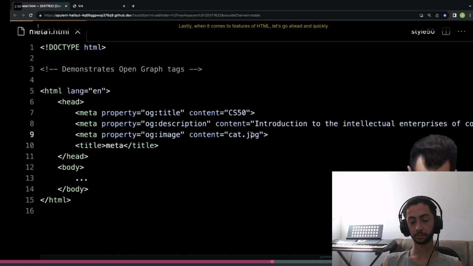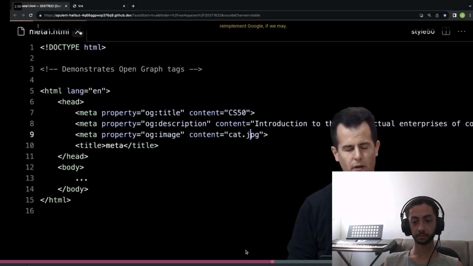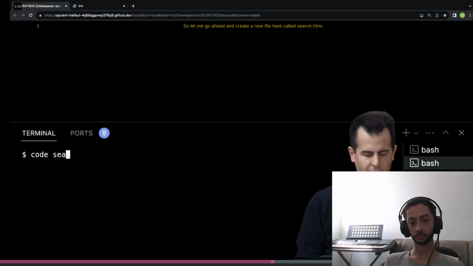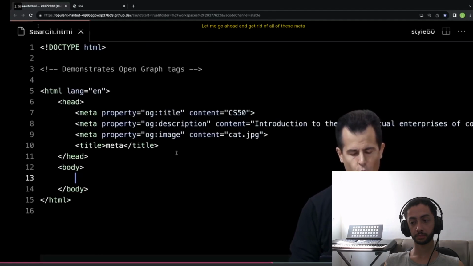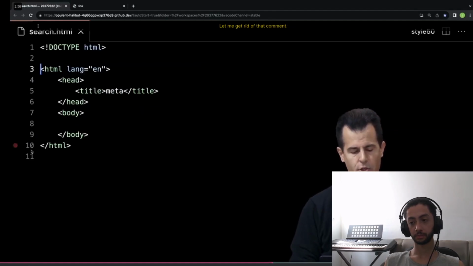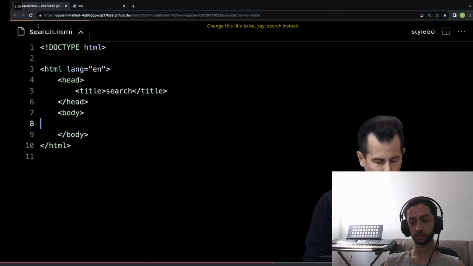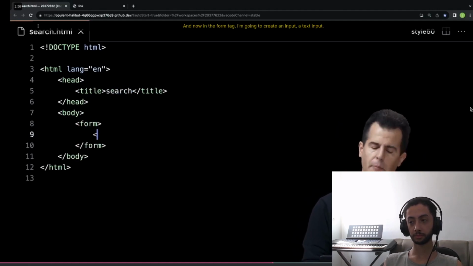Lastly, when it comes to features of HTML, let's go ahead and quickly re-implement Google if we may. So let me go ahead and create a new file here called search.html. Let me copy paste some code to save time. Let me go ahead and get rid of all of these meta tags and make a different point with this one. Let me get rid of that comment, change this title to be, say, search instead. And inside of the body here, let's do this. I'm going to introduce a form tag. And now in this form tag, I'm going to create an input, a text input.